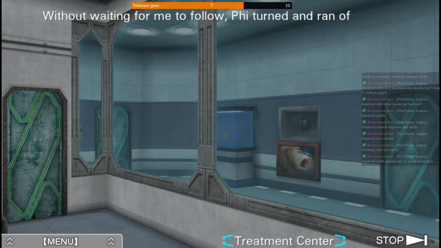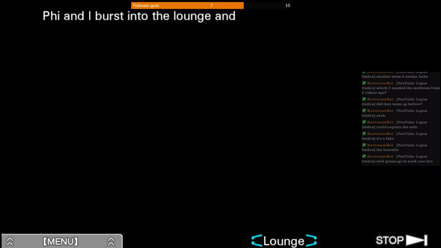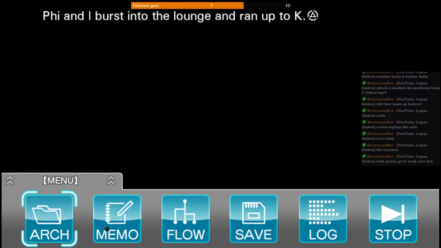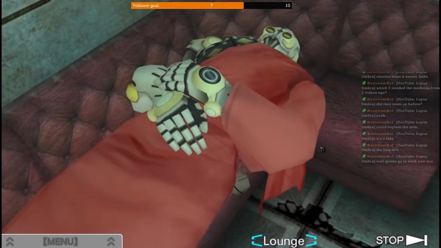Without waiting for me to follow, Phi turned and ran off. I took a deep breath and followed. Should be nearly at the end, right? Oh, I'm nowhere near the end. Oh, we still have to go through the white doors then. Phi and I burst into the lounge and ran up to Kay.